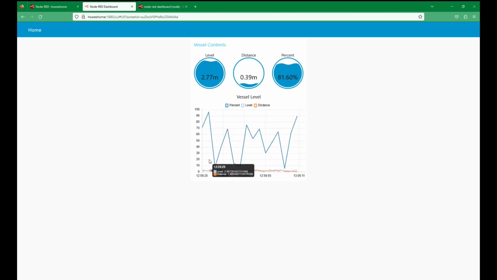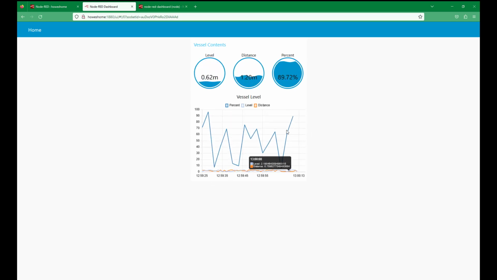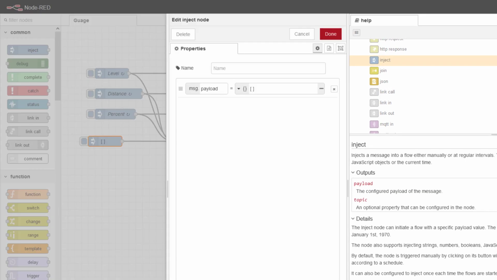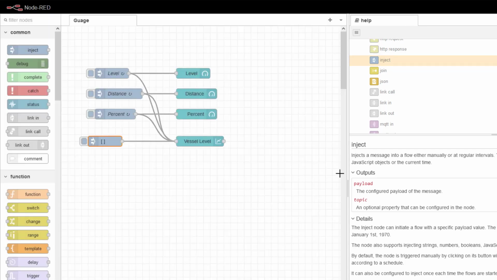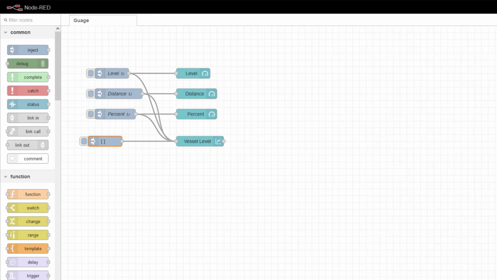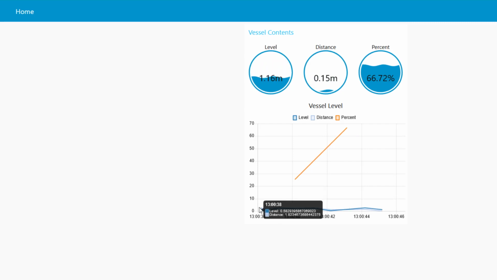Happy with that. We need to test this reset function. Here is my inject. I'm not repeating it, so it's a manual operation, and I've set the message payload to a JSON command with square bracket, space, that's important, and square bracket. So that's already been deployed. If I click on inject, you can see here now it's cleared my trend history.